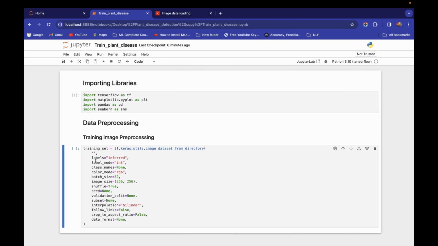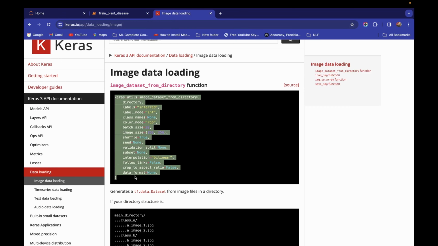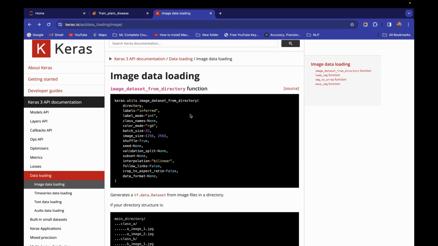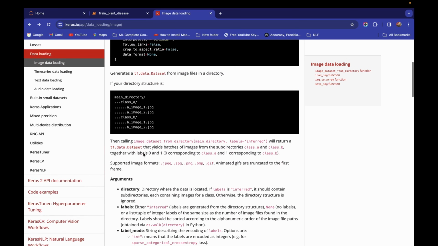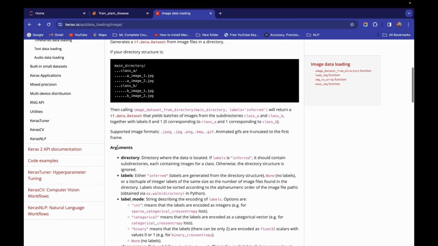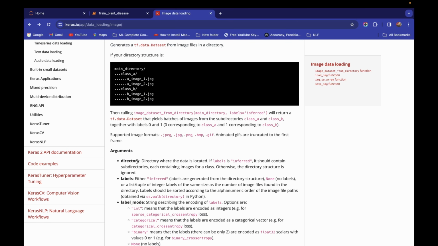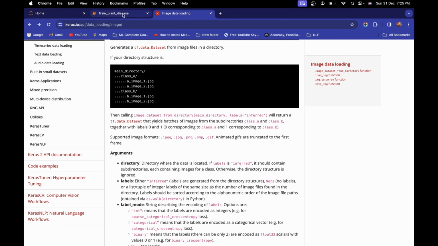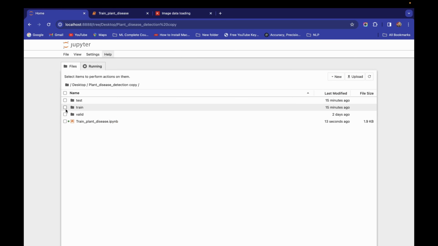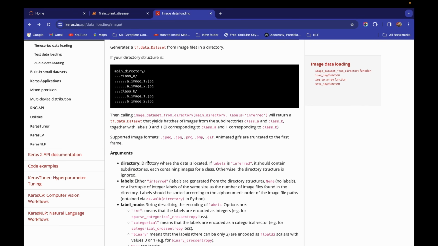So just write here train, and labels is equal to inferred, and label mode is equal to this thing. I will explain how we are doing this and what is the meaning of these things. Just go here, this is the image_dataset_from_directory class. If you see the arguments, what is the meaning of these things? The directory represents that directory where the data is located, which is exactly the location of our data set, this train folder.